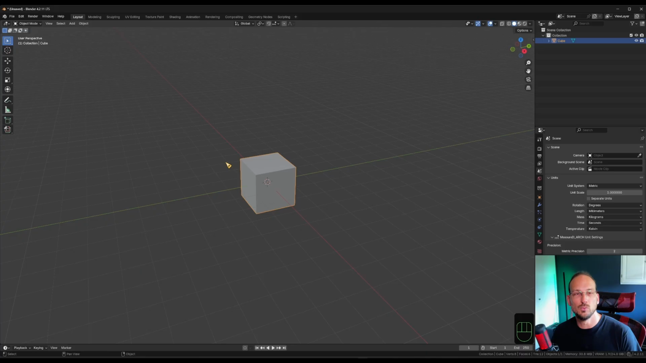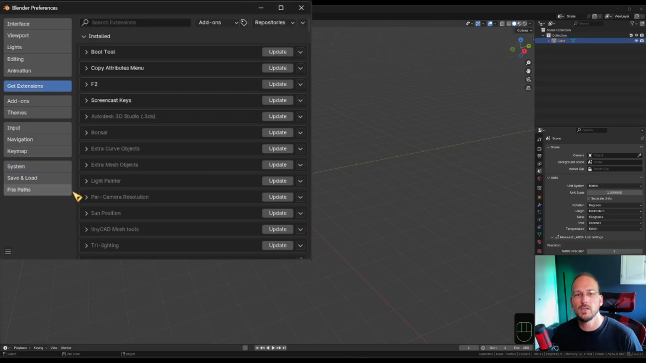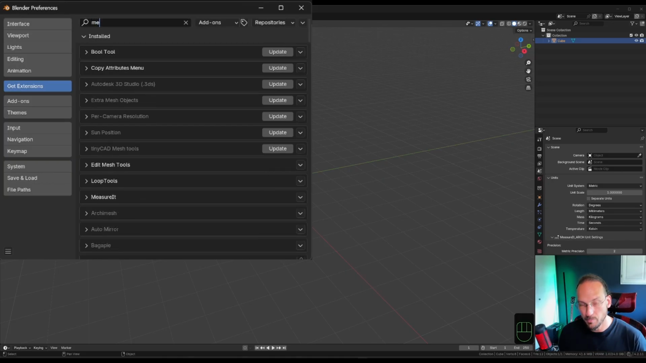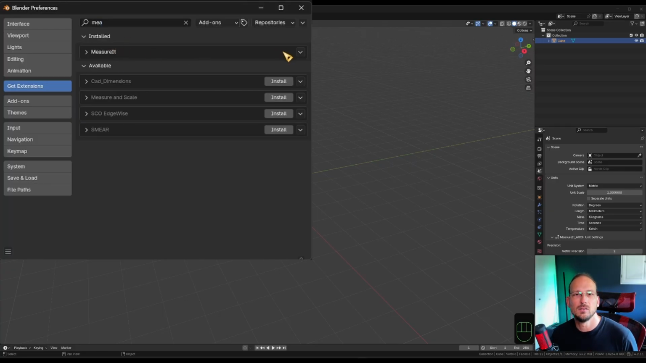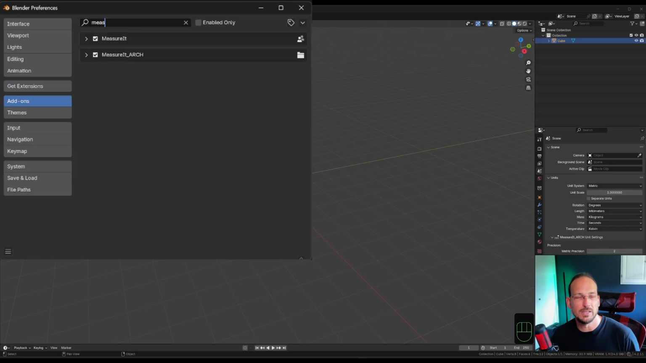Next, let's activate a few extensions that will help us during our modeling process. So under Edit, go to Preferences and make sure that under System you have Allow Online Access toggled so we can download extensions. And then under the Get Extensions tab, we can look for what we need. So let's start with measurements. We need to be able to extract measurements from our model. And for that, we're going to use the Measure It add-on. So search for that, and then on the right side here, you should have this install button if you haven't installed it already. And then just to make sure, you can go under add-ons once you've installed it and look for it there and make sure that it is actually toggled on.